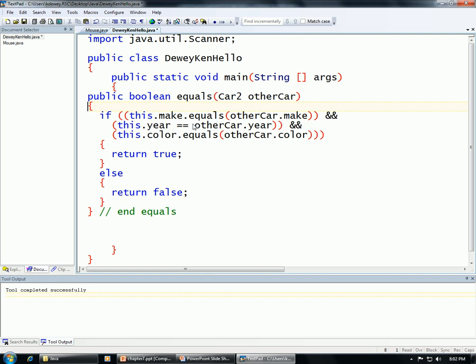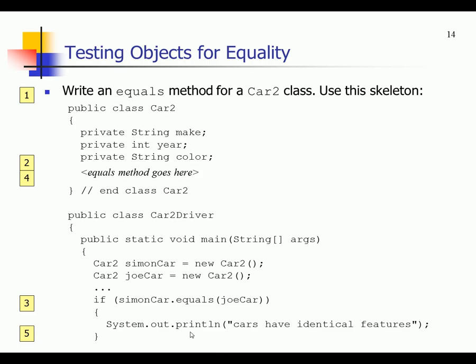Let me go back to the slide so we can see exactly the way it's being called. Our equals method goes there, and where's the call to it? Oh, the call is at the bottom. There it is. Let's talk about this, and we'll go back to the equals method. Car2 is our new object called car2. We have make, year, and color. Everybody okay with that? We're going to talk about this missing part in a second.